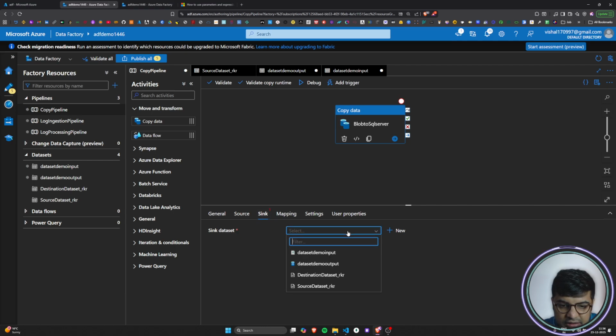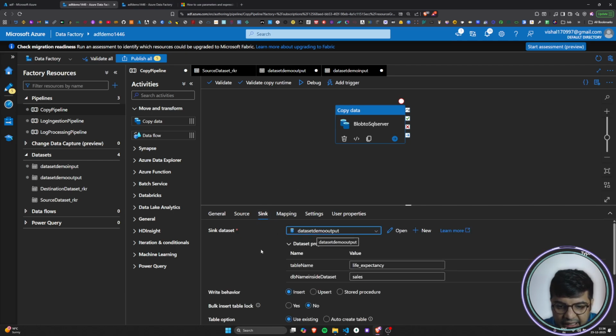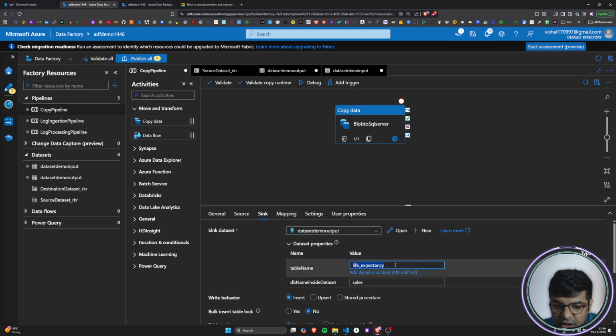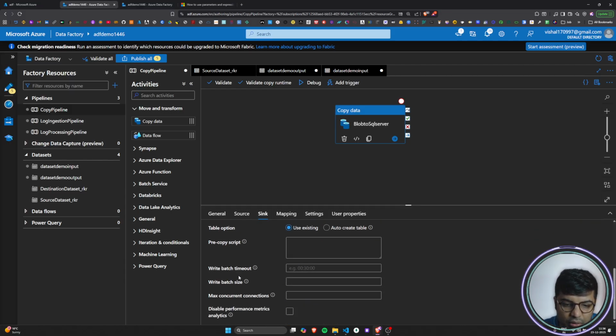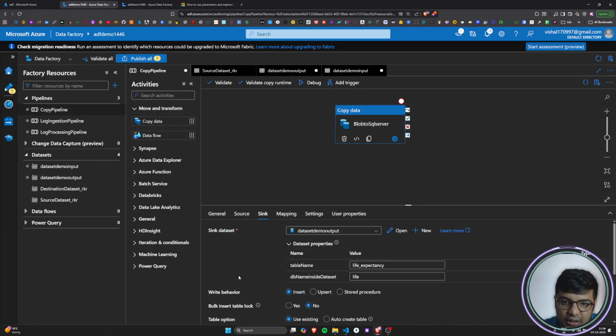Now in sink, let's suppose again I select my dataset output demo. As soon as I select this dataset output demo, the default value that I had provided is already taken. If I have to provide some other value, for sure I can do it. Let's suppose instead of sales, I want to select life. So I can write that particular thing also. Cool. The rest of the things remain the same.